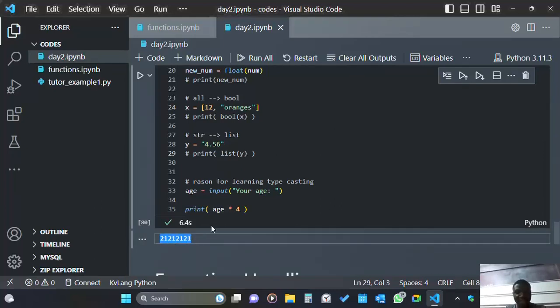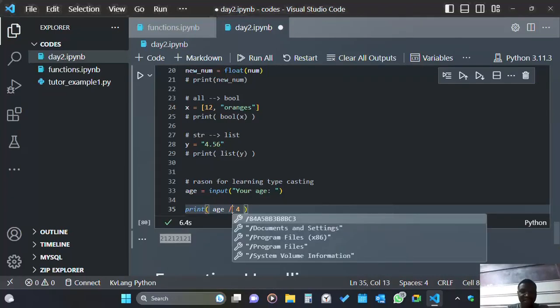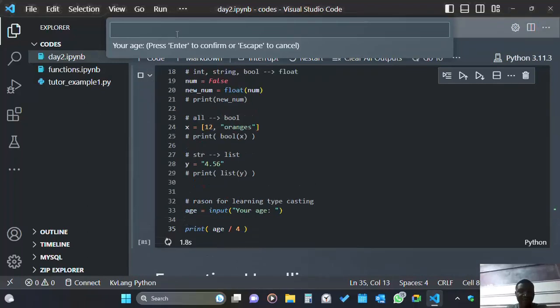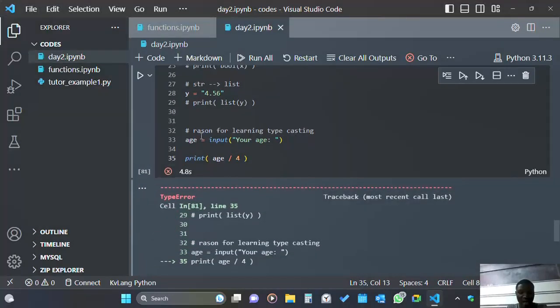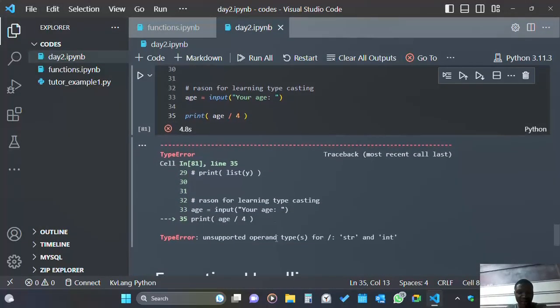And I think I've mentioned string operations already. Because the age is a string, as you can see, so we repeated a string 4 times. If I put a division sign here, we are going to get an error because you can't divide. Let me put 18, press enter, an error. You can't divide a number and what, a string.